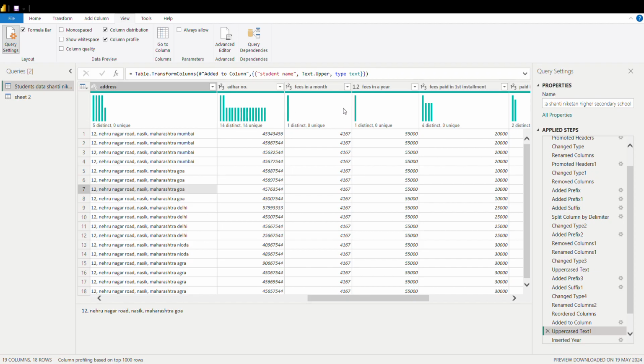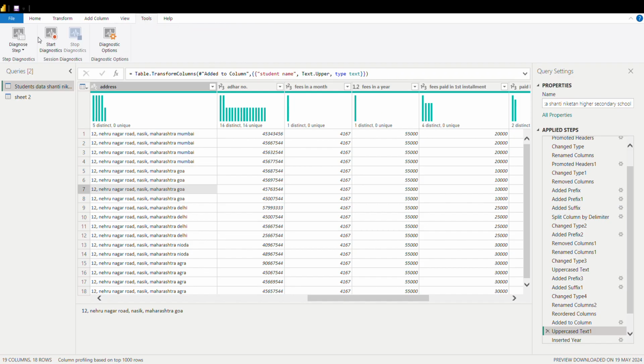It is also about your column. It's my tools tab, which you can use to diagnose any steps very easily.